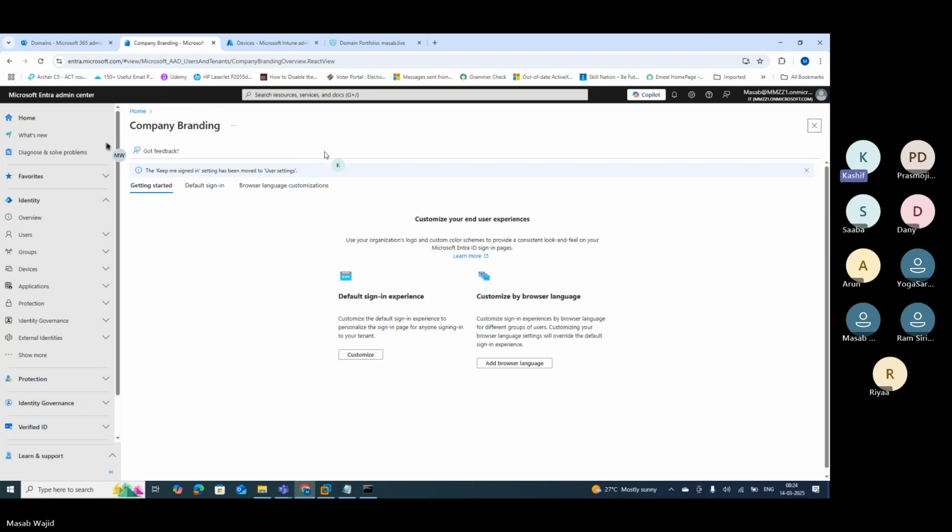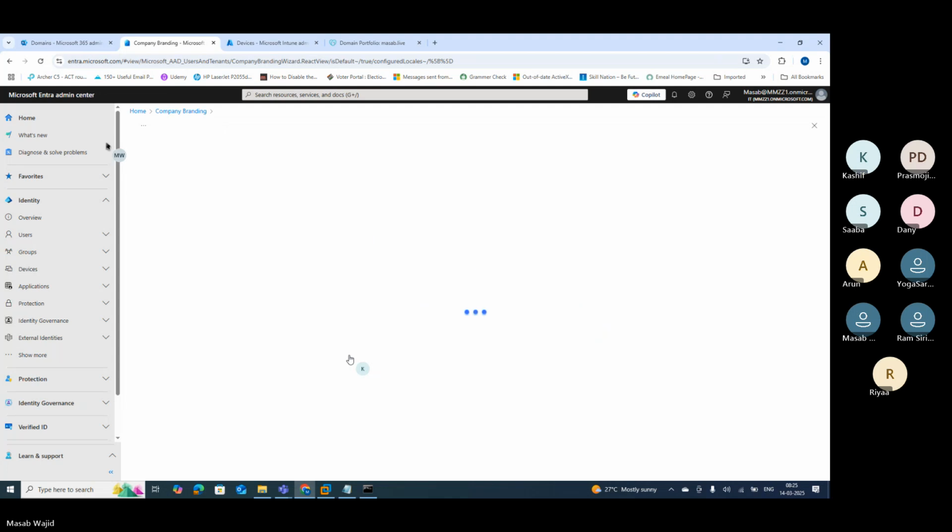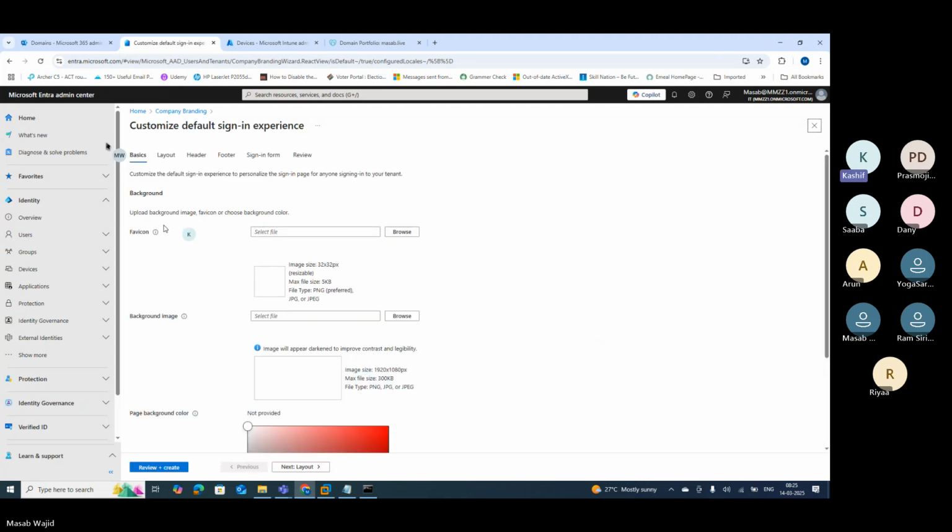Now, when you come to this company branding, we have this one, default sign-in experience and customized by browser language. So there are two options here. We will go with the default sign-in page. So I'm gonna click on customize. Now here we have to give the favicon. What is favicon? The favicon icon on the top left. You see, this is the favicon. This is your GoDaddy favicon, right? So you have to upload the favicon icon.